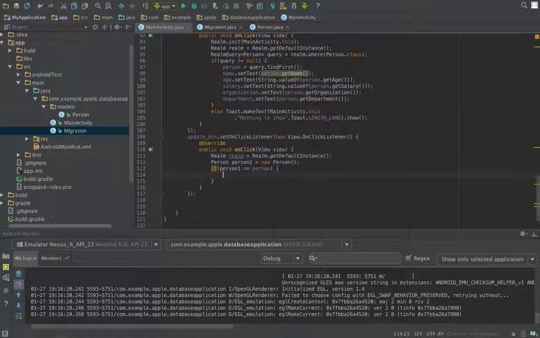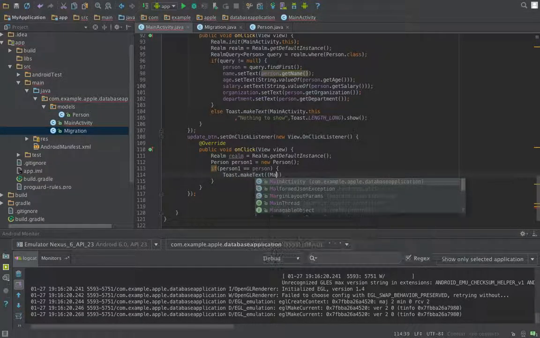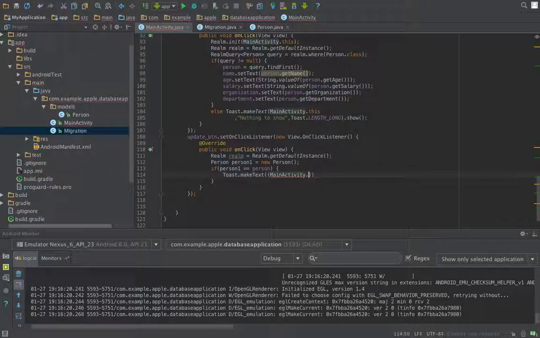And what I will do is that if the two objects are equal, then I will create the text message that there is nothing to update, so we don't have to do something here. So I will say that there is nothing to update.